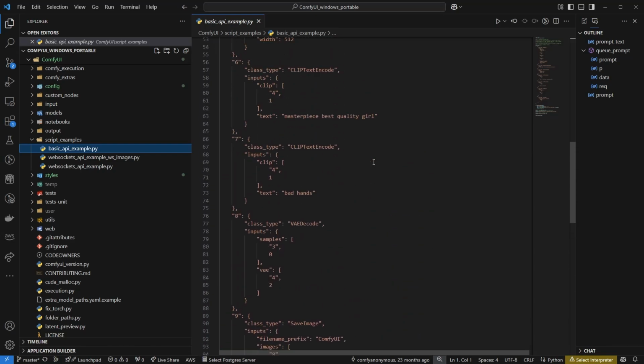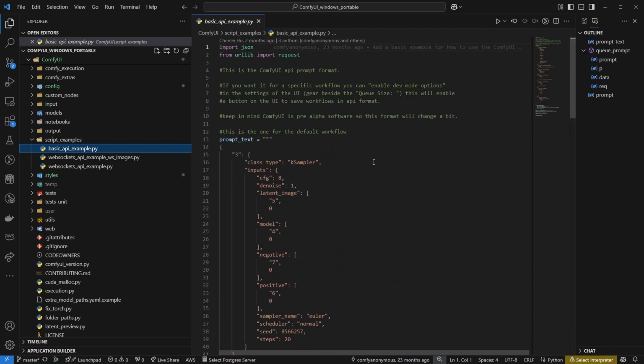So you can use ComfyUI via its own API. Even though we use a UI to run and execute all our workflows, you could actually submit a workflow via an API. So you could have it running as a service anywhere you want.